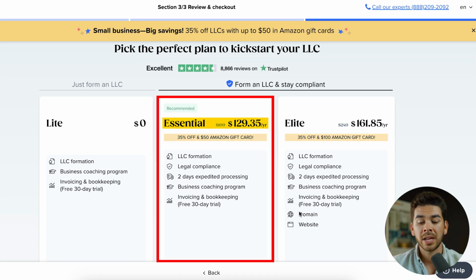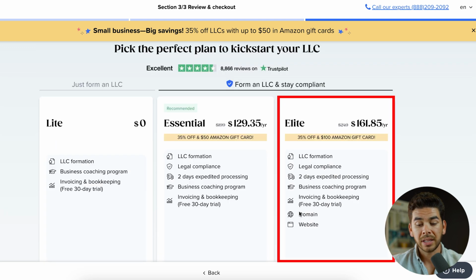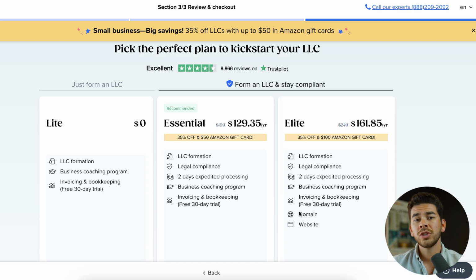This one is $129.35 per year, and it also includes a $50 Amazon gift card. This one includes your LLC formation, legal compliance, which we talked about earlier, 2-day expedited processing, that free business coaching program for 12 weeks, and the invoicing and bookkeeping trial free for 30 days. There's some other things included here as well if you want to take a look at these. And lastly, for the elite plan, it's going to include everything that we just talked about in the previous 2 plans and a domain and website. And this plan is $161.85 per year. Go ahead and choose which one is right for you. Right now, we'll just show you the essential plan.